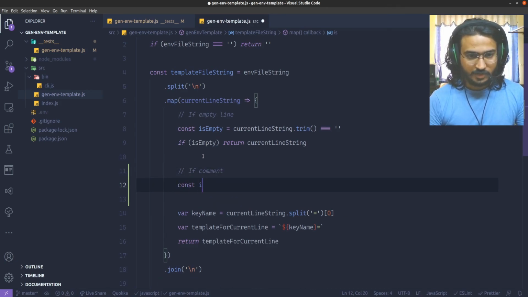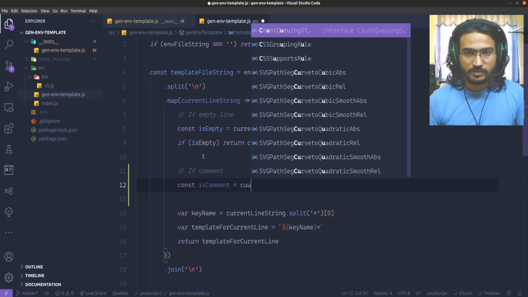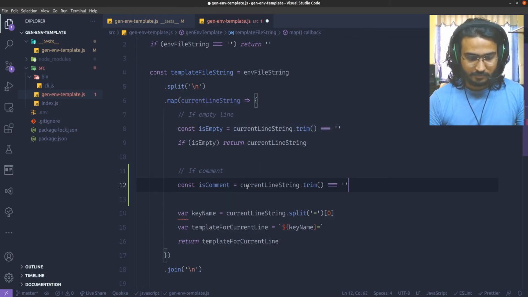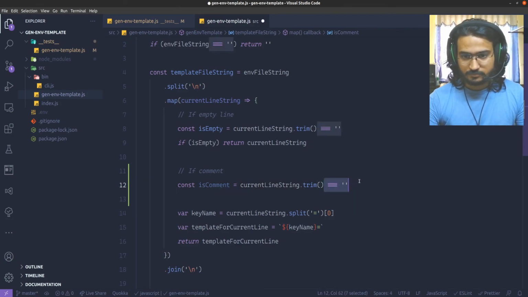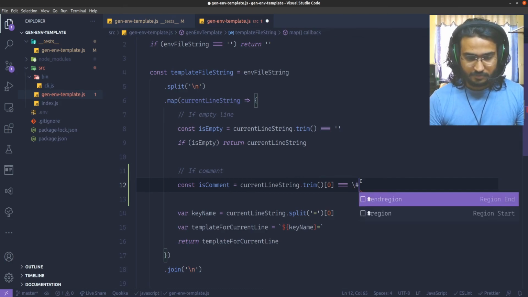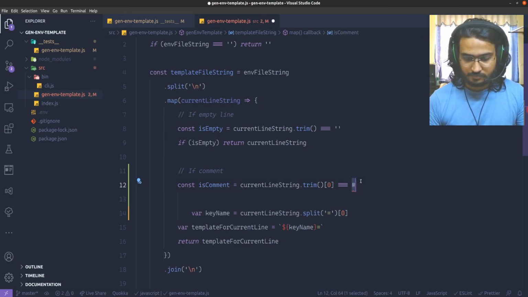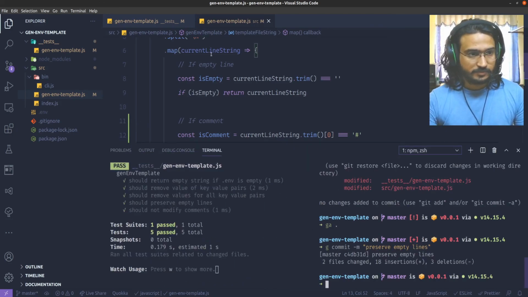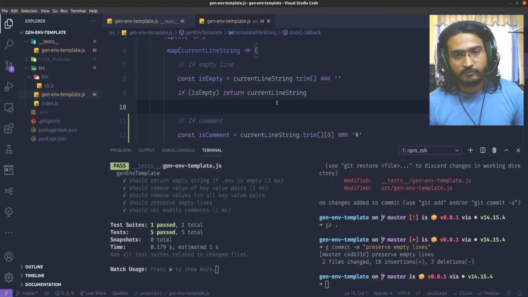So to check if it's a comment, what we can do is take the current line string, trim it, and then see if the first value is a pound. If it is indeed a comment, we're going to return the same thing. And that worked.